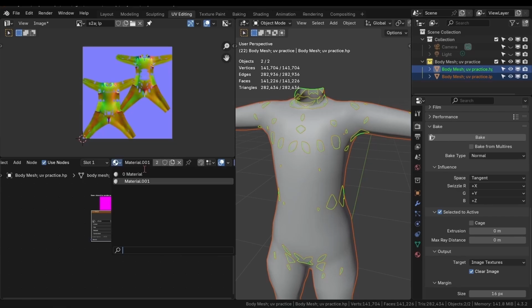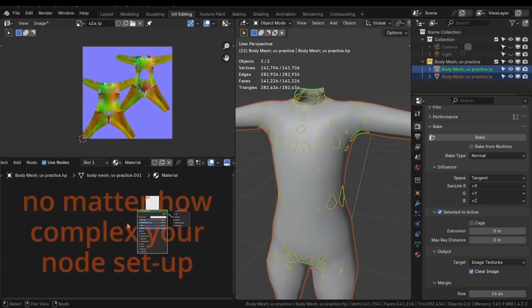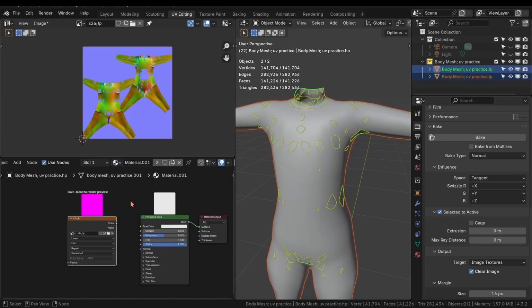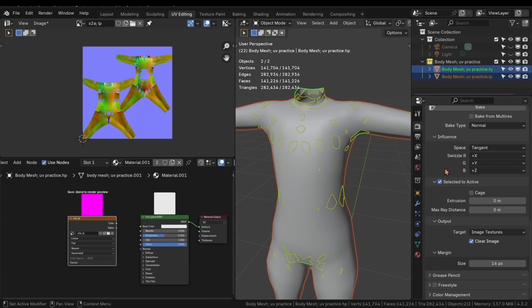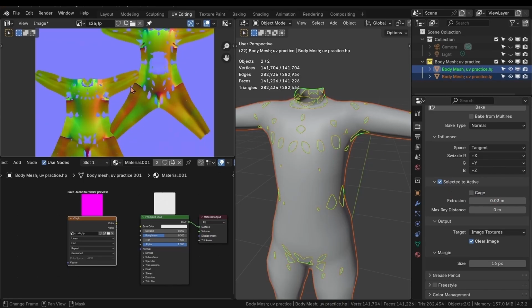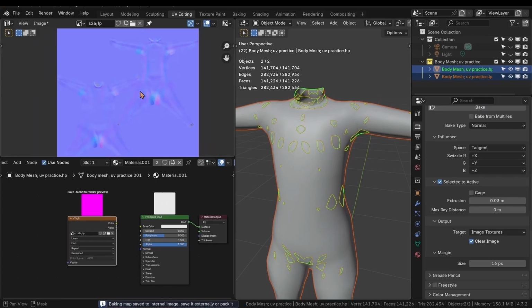Just make sure it's on the proper setup, because this is what Blender sees to bake. It does not see this. This is in the background. It sees this. And then we can change some settings. Let's go extrusion, so we can kind of clear this normal map up. And you notice I'm not going to bother saving it. I'm just demonstrating. Then we hit bake again. You see it cleared up nicely.